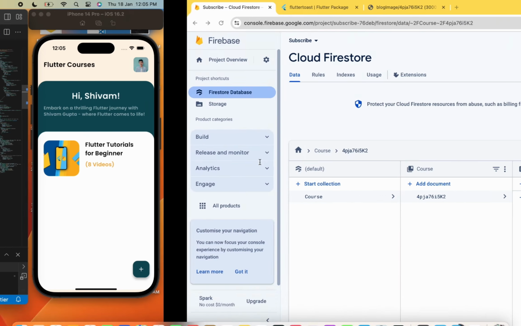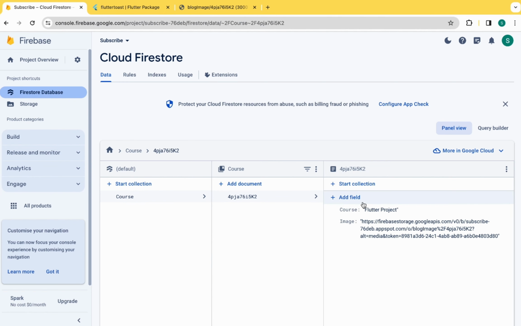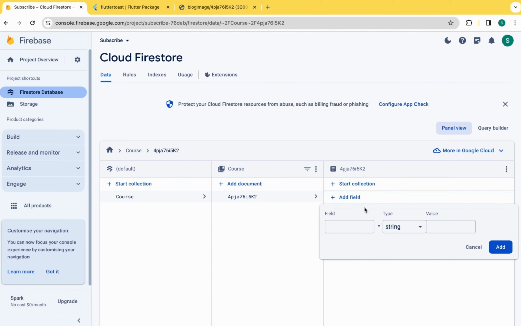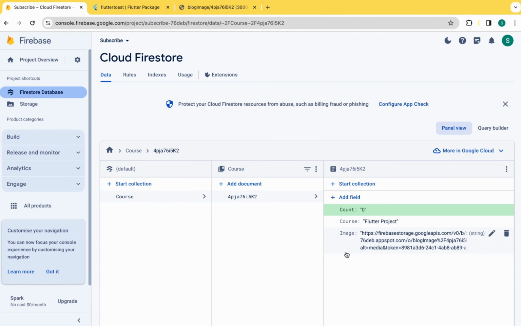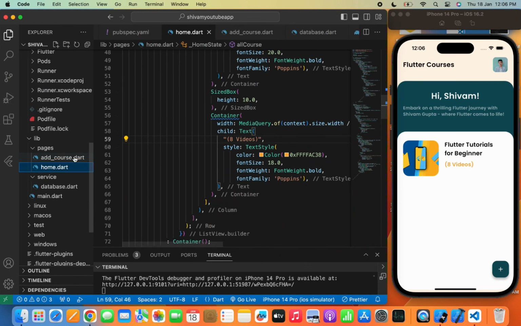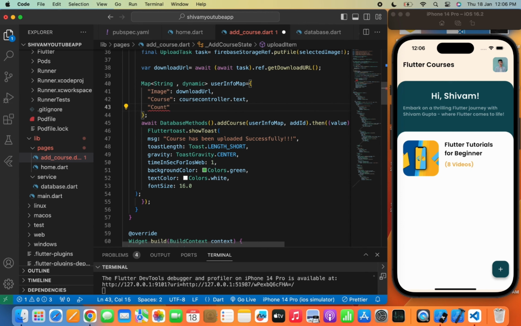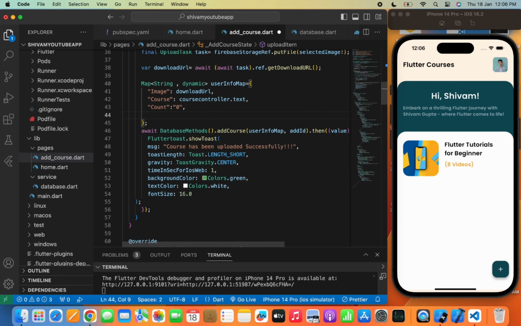Basically, we also need to show the count of the respective videos present in that course. So here we need to add one more field named count, and through this count we'll show the count of videos present in that respective course. So let's move to the add course.dart file, and we'll pass a count here in the map. At the start we'll pass 0, and will keep on increasing as the user adds one video after another to that course.